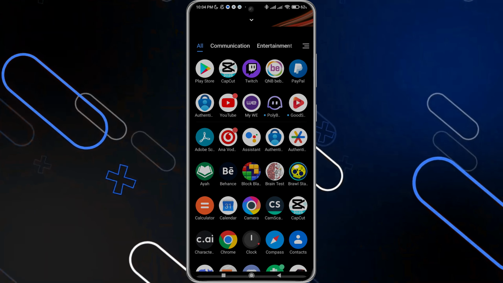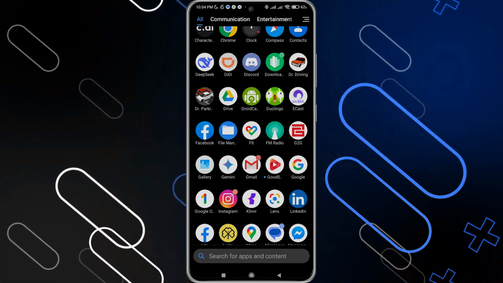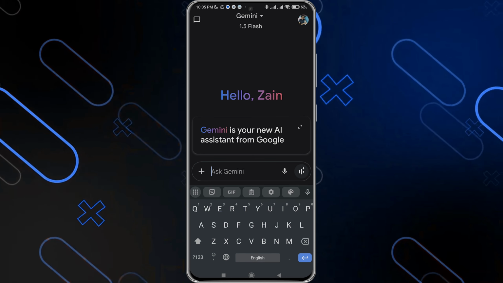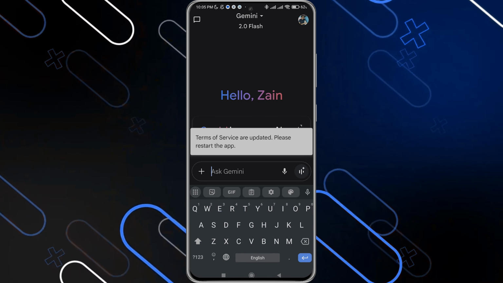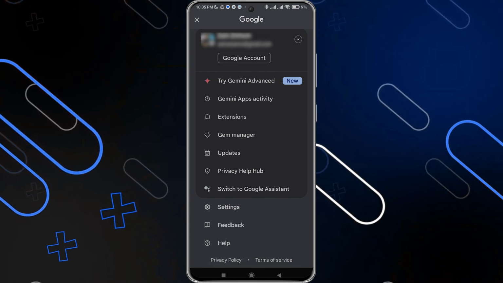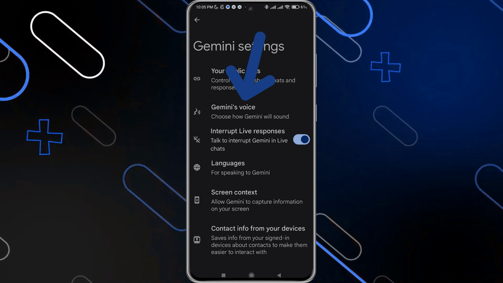Now, the first thing that you should do is to simply go and open Gemini AI on your phone. And once you open the application, you'll have to go to the settings. So to go to the settings, click on your profile icon on the top right side. And now you'll have to scroll down till you find settings. Click on it, then go to languages.